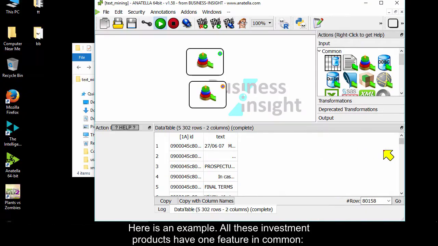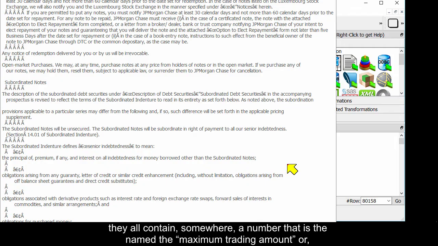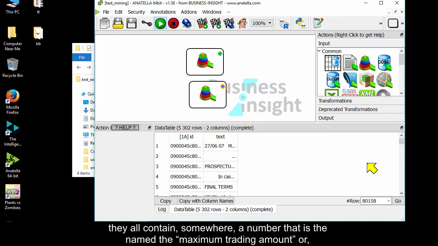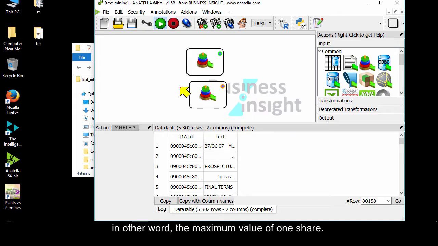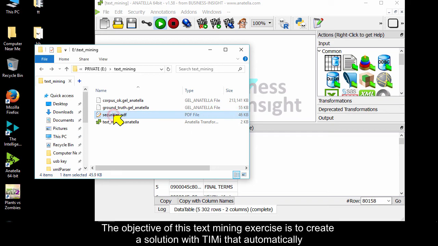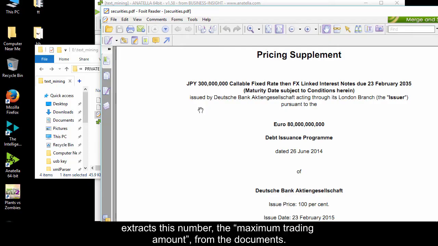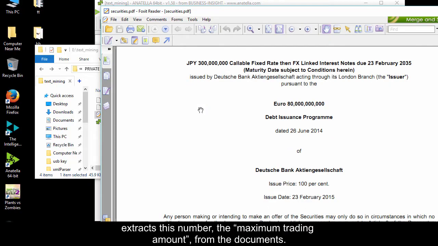Here is an example. All these investment products have one feature in common. They all contain somewhere a number that is named the maximum trading amount, or in other words, the maximum value of one share. The objective of this text mining exercise is to create a solution with TIMi that automatically extracts this number, the maximum trading amount, from the documents.